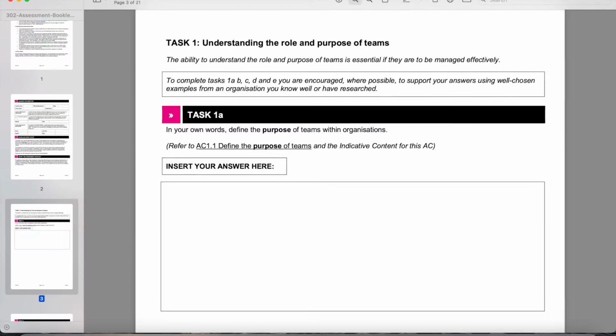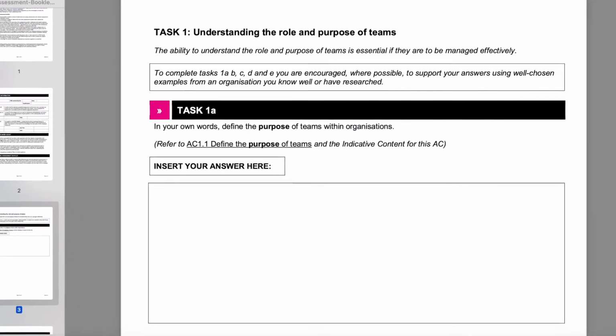So let's actually get started on writing this assignment. And we're going to look at 1A, as it's referred to on the assignment brief, and that is matched in the syllabus by 1.1 with some indicative content. So let's have a look at the indicative content for 1A and see how we might use that to frame our answer. And I'm going to refer to it as I've got a copy here.